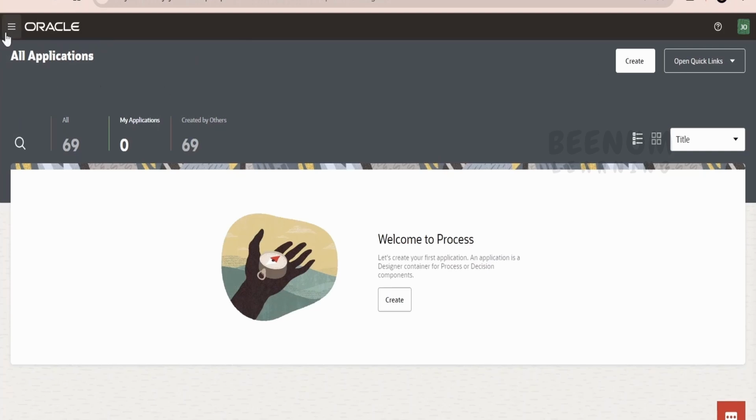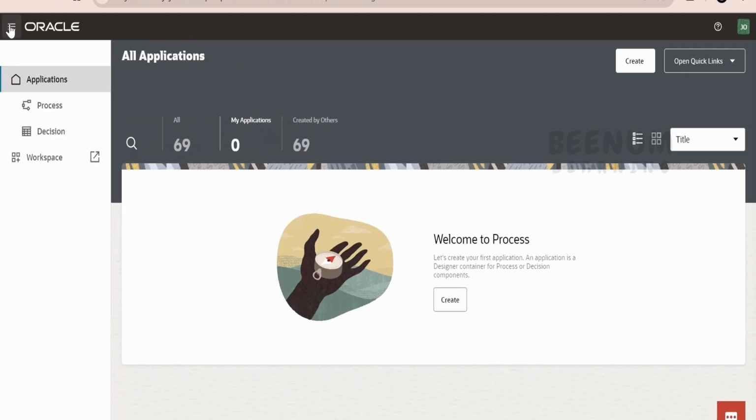So you will be seeing the navigation menu on the left top corner over here. So under the application, you will see process and decision. These are part of the designer or the development environment.